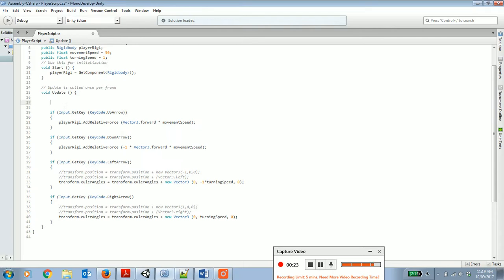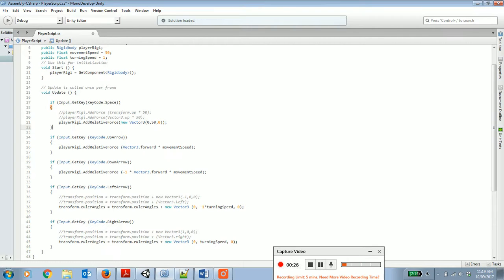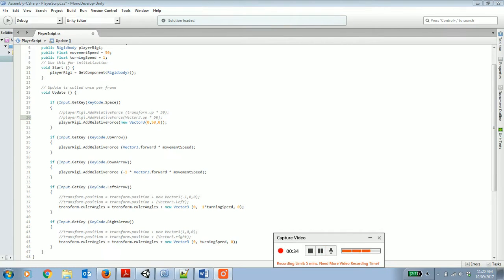So here in my code window, in the update function, this is the code that I'm going to use to make the player jump. The first line is the line that listens for the key press. After that, I have a couple of lines that I've remarked out. I could use these lines to cause the player to jump as well. So here, player rigid, that's the rigid body component, add relative force, and I add a new vector to that.